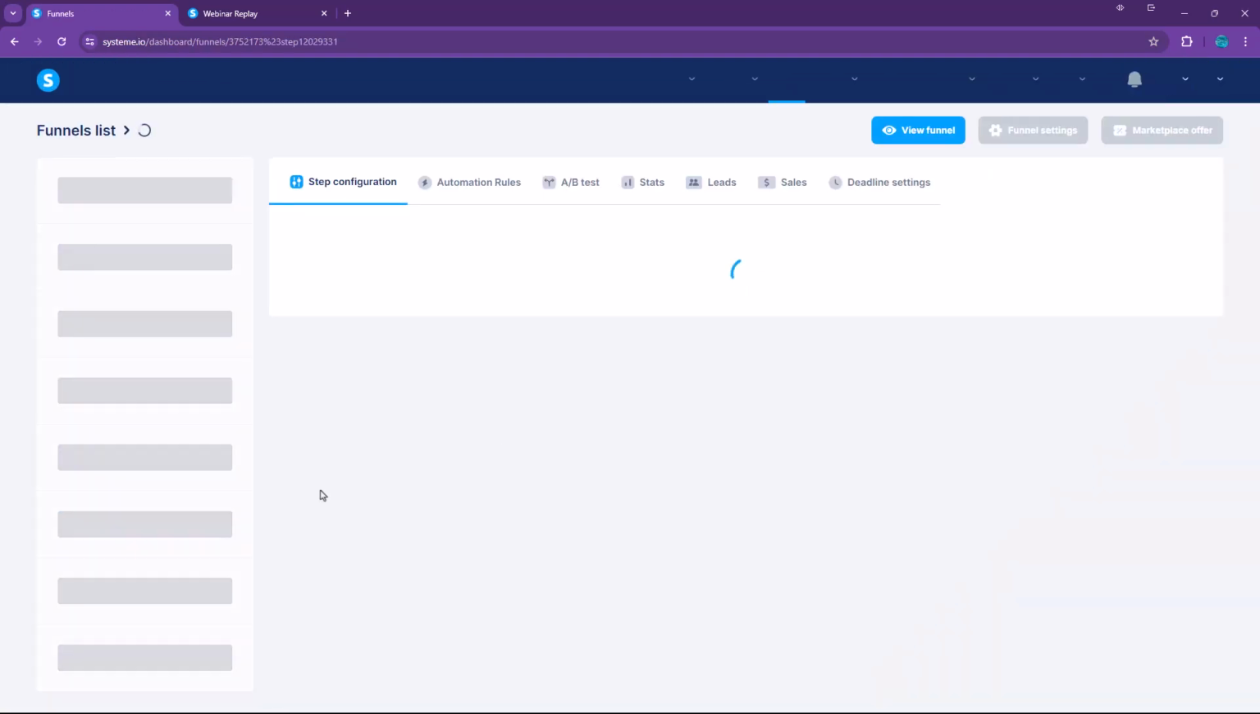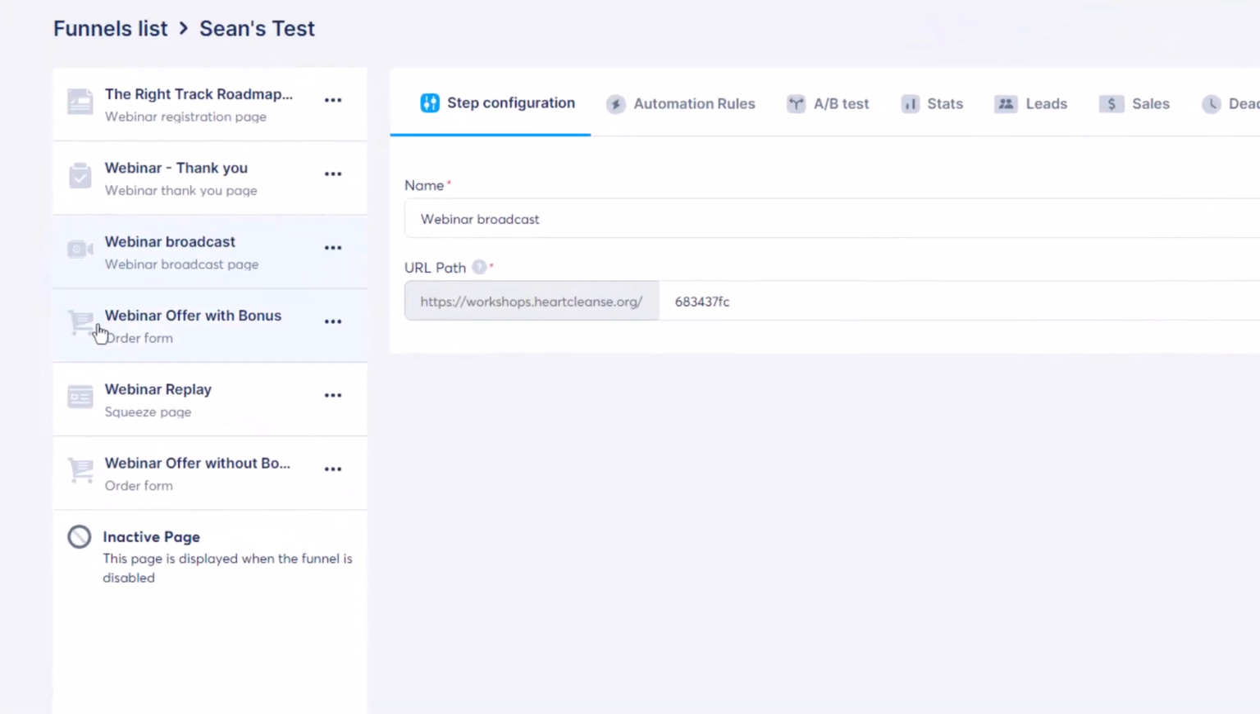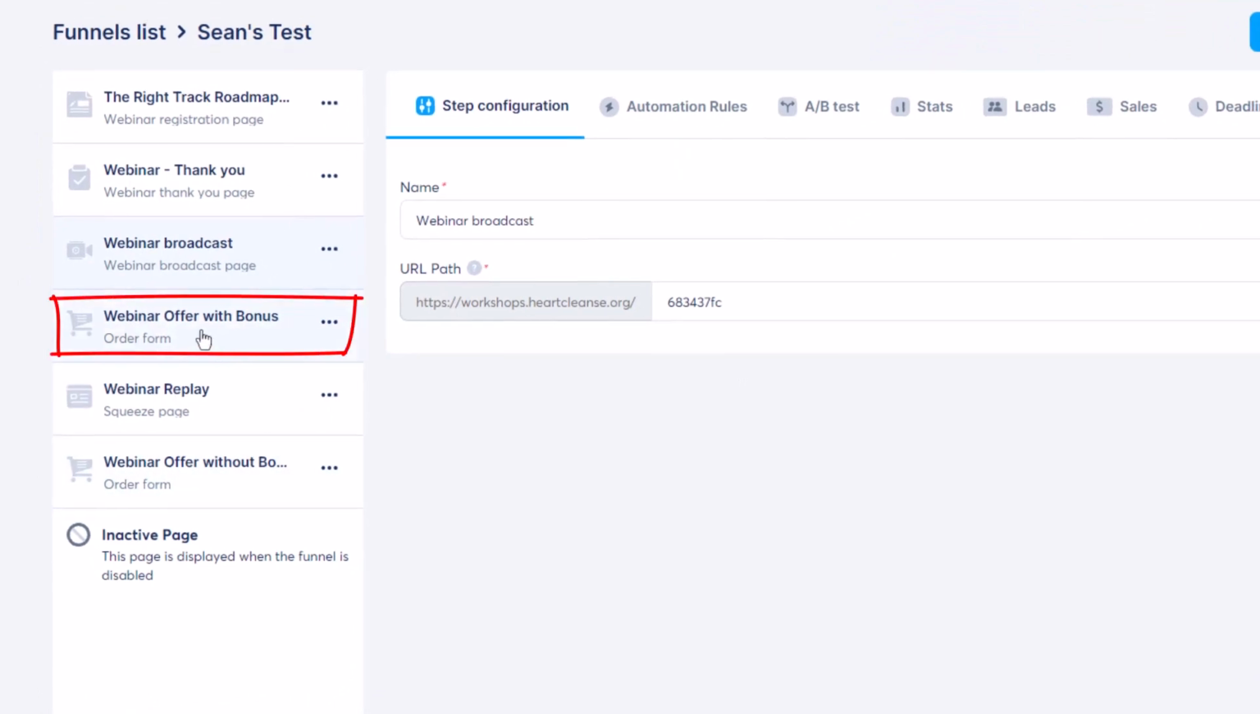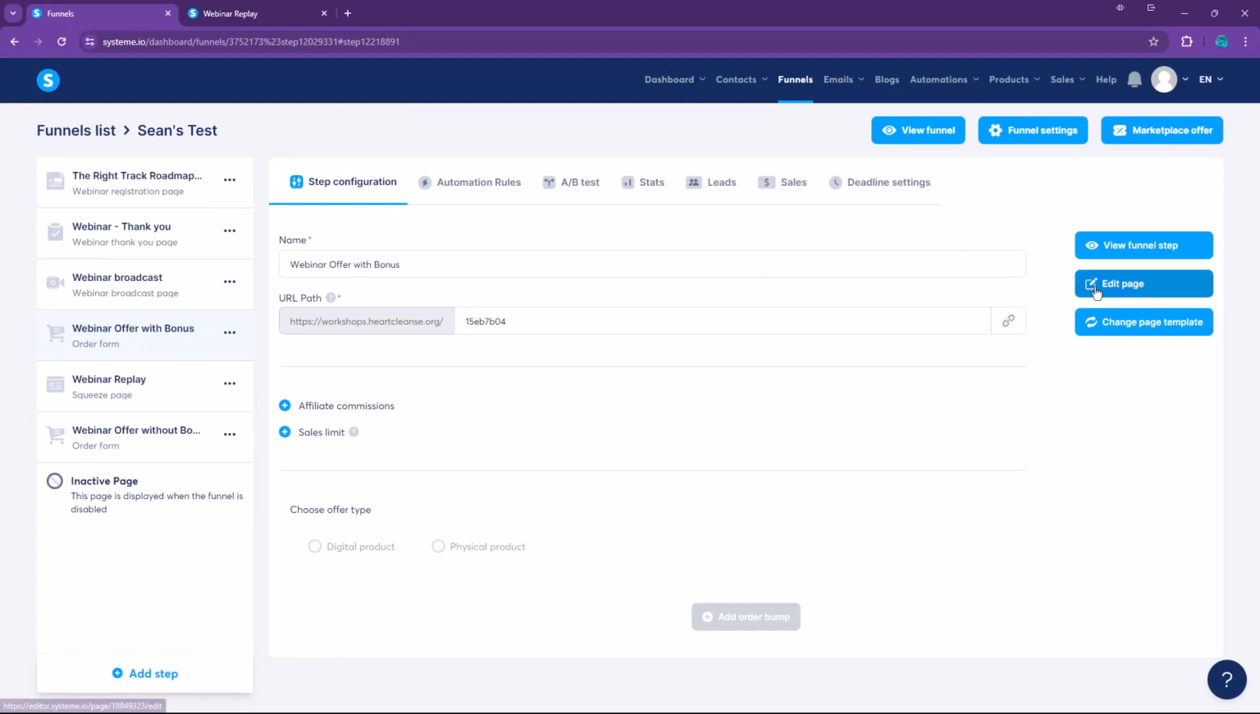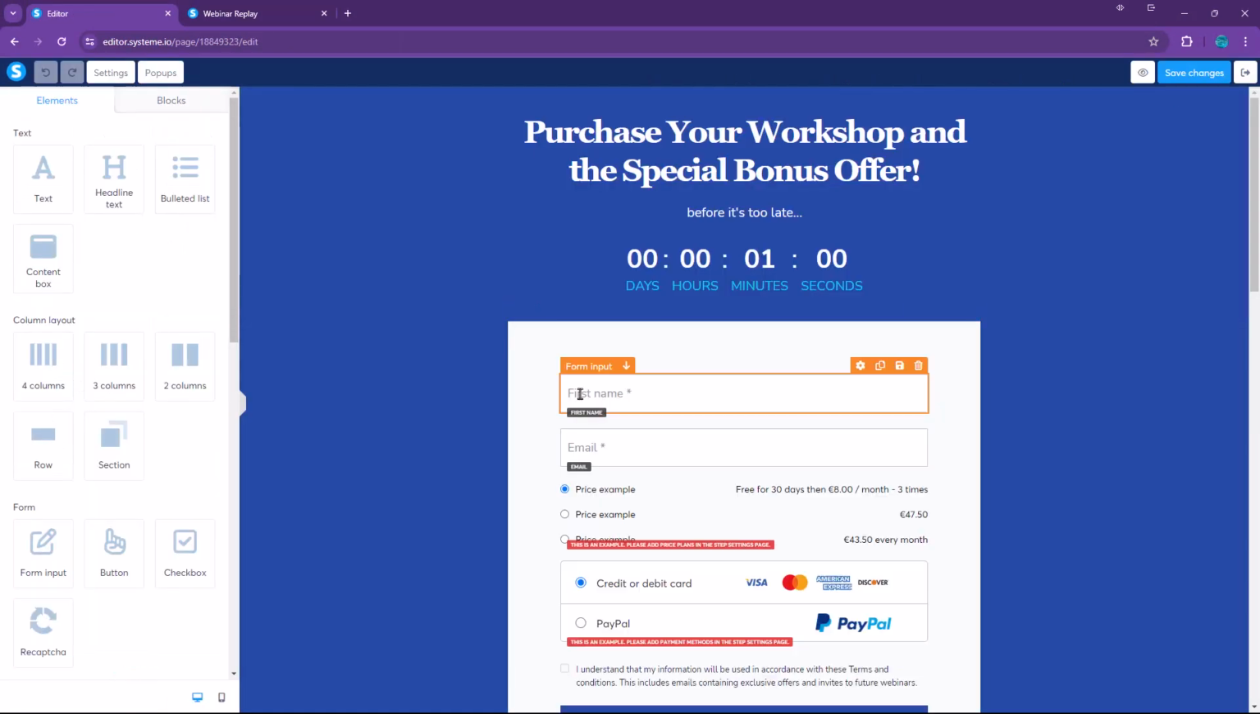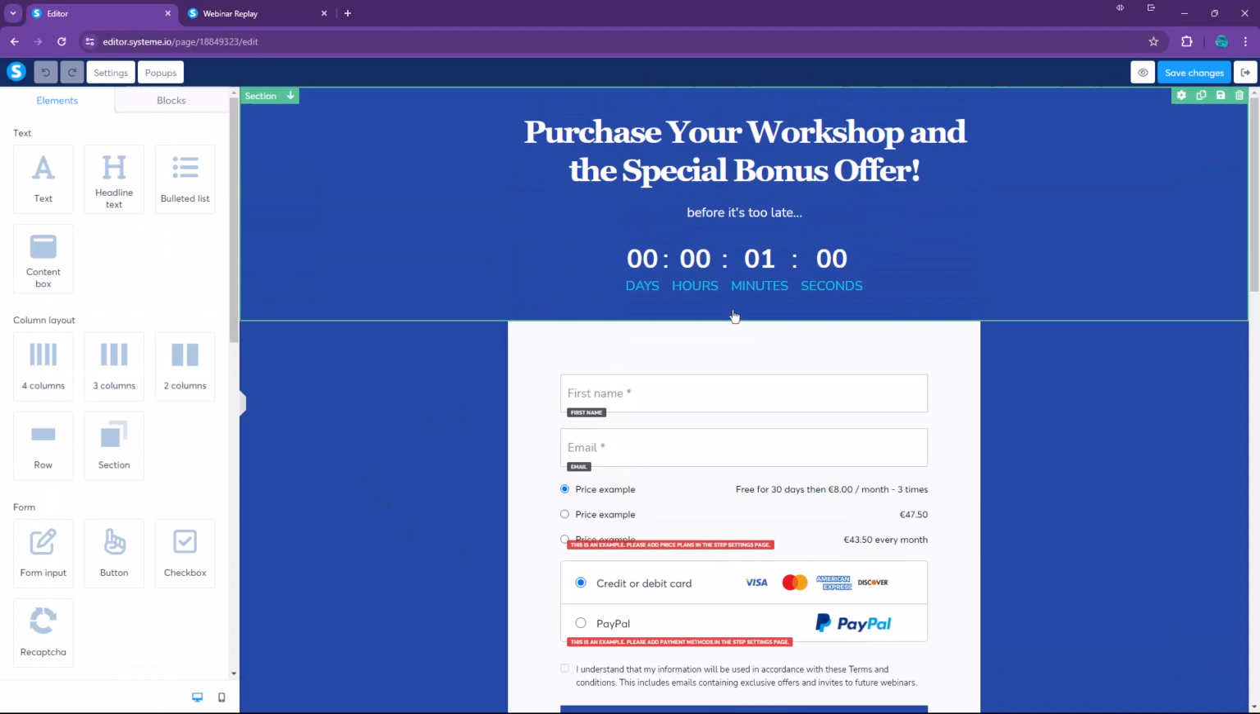So you go out of that and we have two offers. We have an offer page with the bonus, and then we have an offer page without the bonus. We click into that and we edit it. So again, when they click on that button, they come to here.